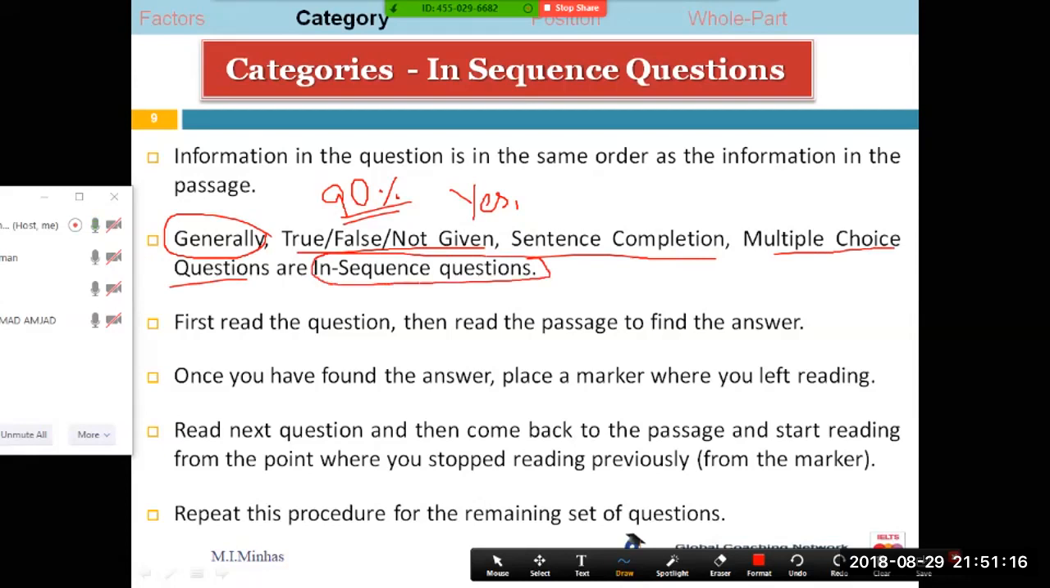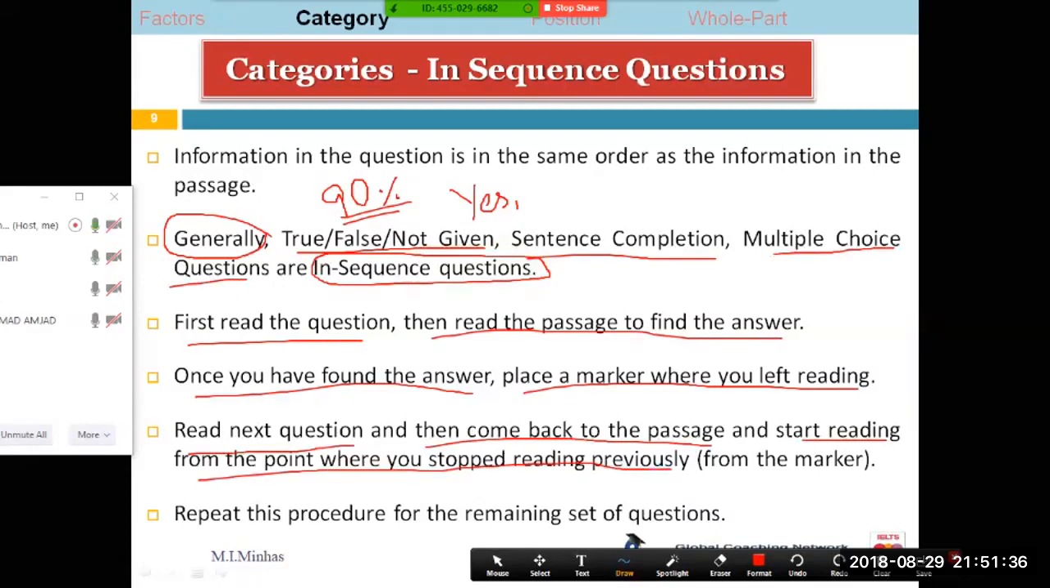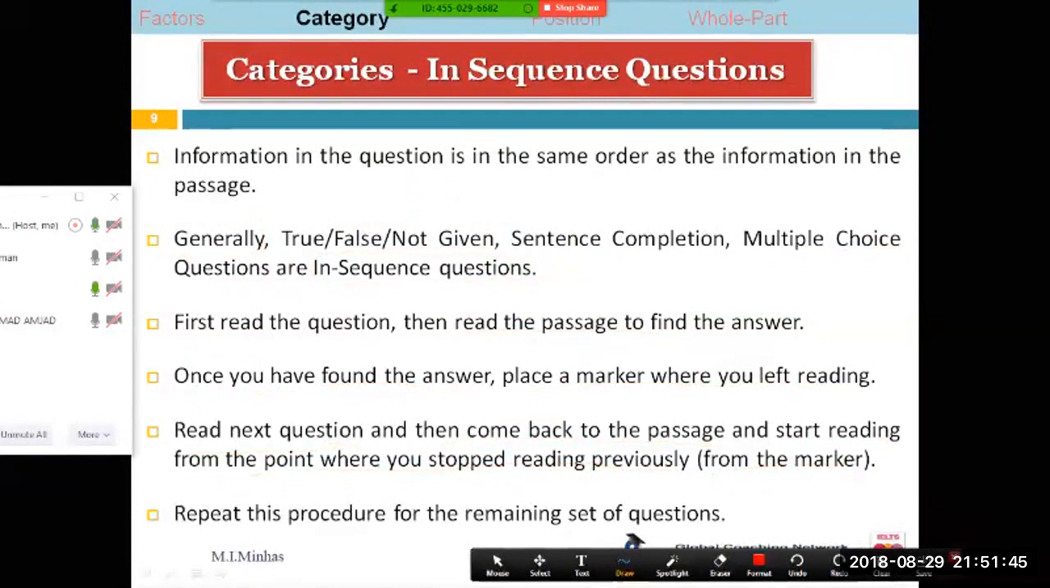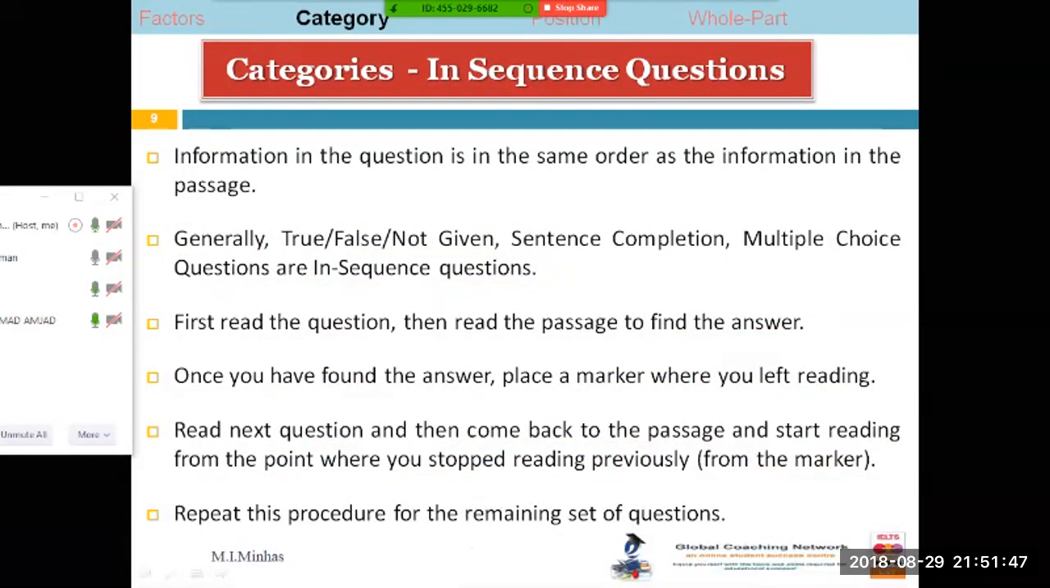To attempt these questions, first read the question, then read the passage to find the answer. Once you have found the answer, place a marker where you left reading. Read the next question, then come back to the passage and start reading from the point where you stopped previously, from the marker. And repeat this procedure for the remaining set of questions. Is that clear? Any doubts?